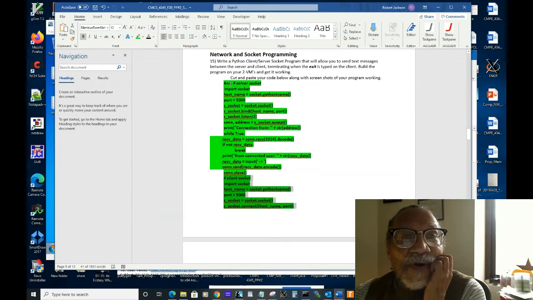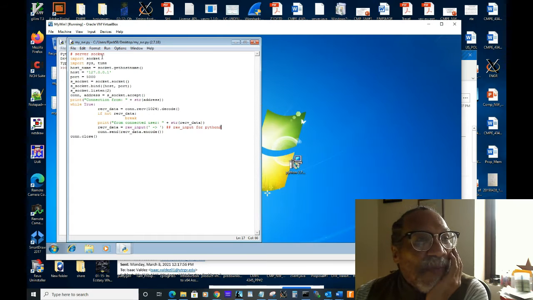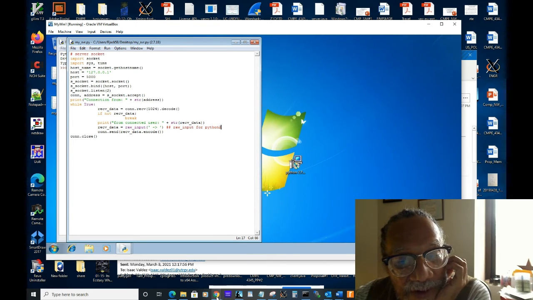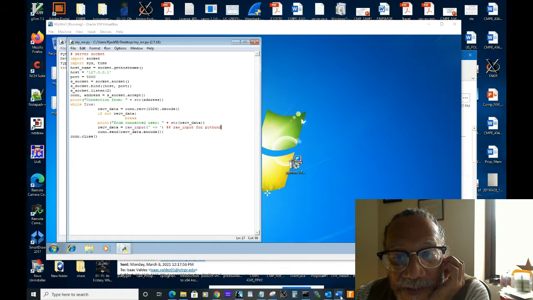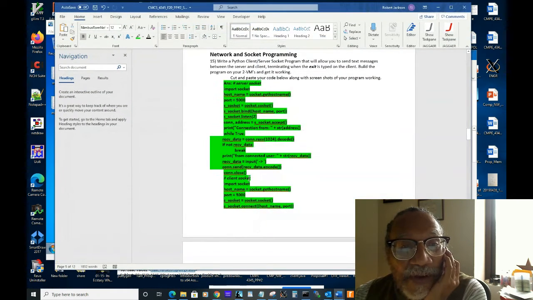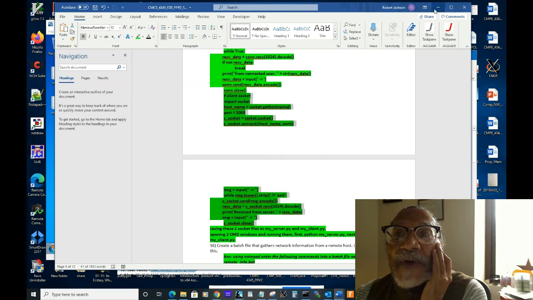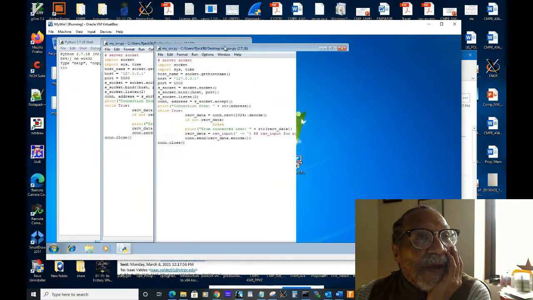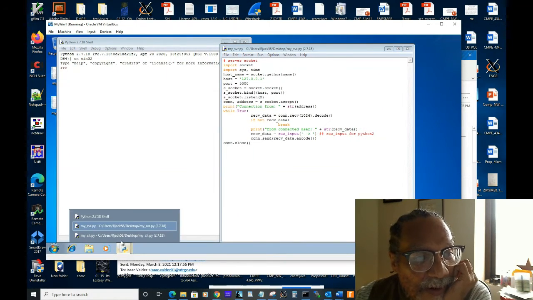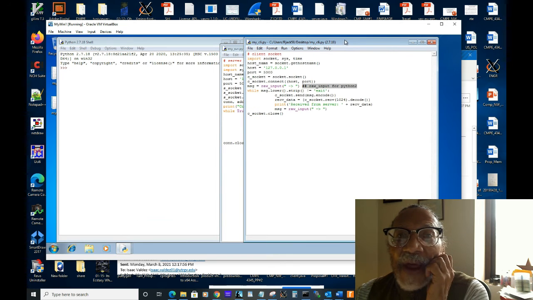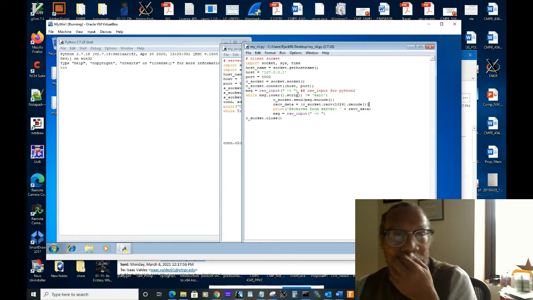I've taken the server, all this information all the way to where it says close, and I've cut and pasted it into the server file. Then I've cut and pasted the client, starting right here at client socket, all the way to where it says close, into the client socket file. There's the client socket.